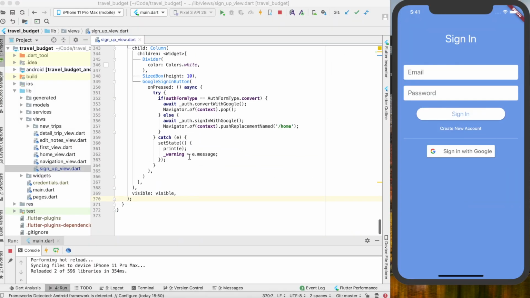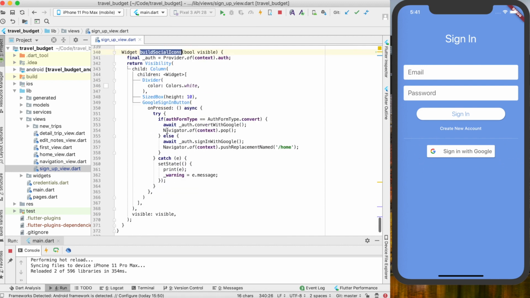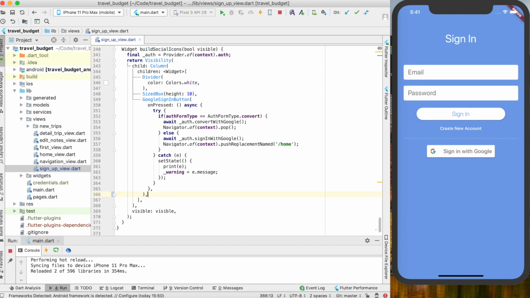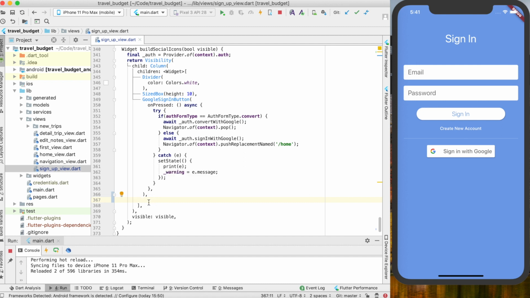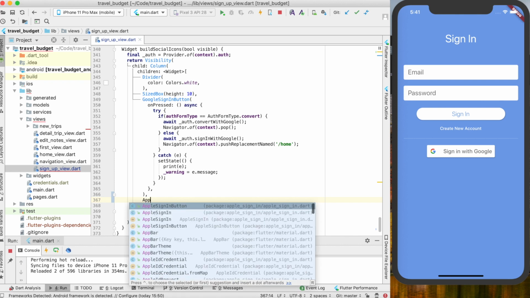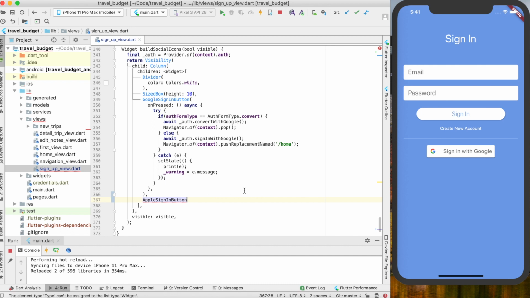All right, so in our sign up view file down at the very bottom, we have a build social icons widget, which is actually what's building out this Google button. So let's go ahead and add another button there, which will be that Apple button. And with that package that we installed, which was the Apple sign-in package, it comes with an Apple sign-in button. So if you look, you have an Apple sign-in button right here, so you can use this, and it will just give you that Apple sign-in button styled to the Apple way of looking.